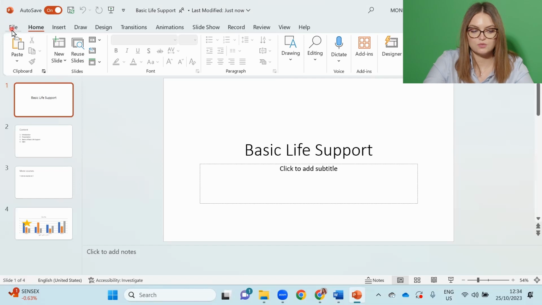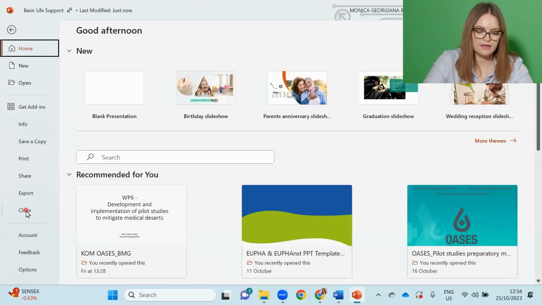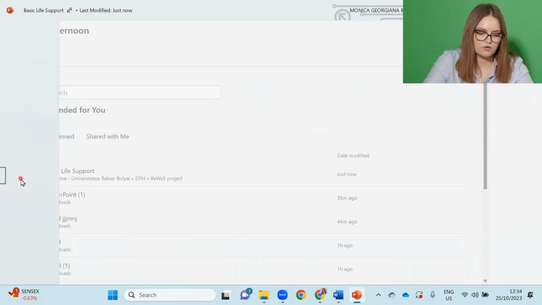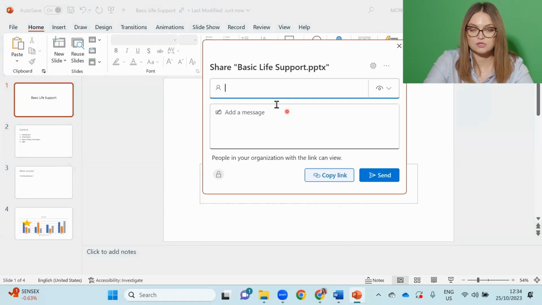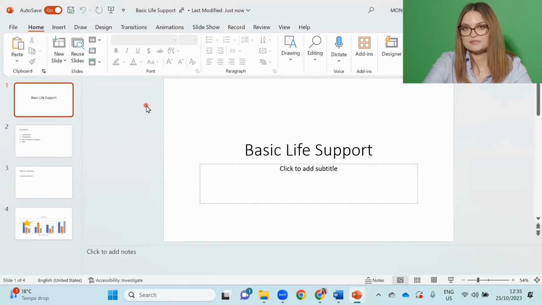In order to share it, we go once again to File, and then we go to Share right here, and this pop-up will appear, and you can write in the name, email of the person that you want to send the presentation to, and the message that you want to send it with, or you can also copy the link to it. Now let's talk about presentation support.